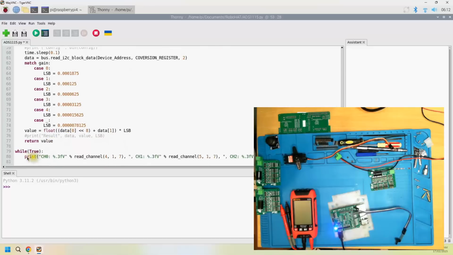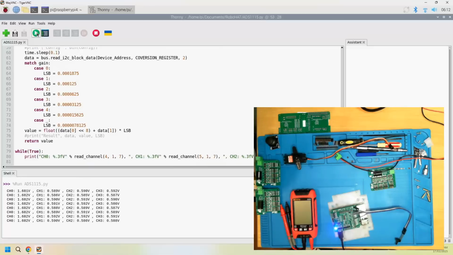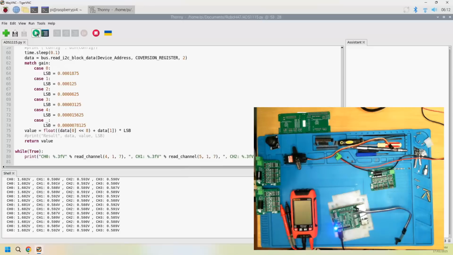So in here I've done while true, and I'm just reading out each of the 4 channels and reporting them back. So let's execute this program and see what we get. You can see here we've got a floating value on channels 1, 2 and 3 of around about 0.5 volt. Channel 1 we've got at 1.682 volts. And if I turn the potentiometer that I've got connected here, you can see that the voltage on channel 0 is now changing. So it's turning it down. And I can rotate around the other way slowly and turn that value up.